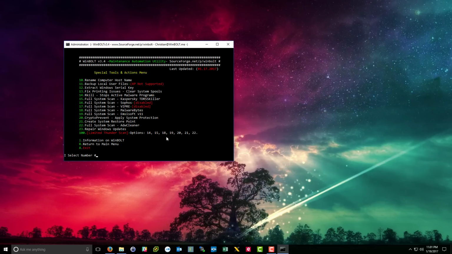Moving forward from that, you can create a system restore point. Options there, 21. Option 22 is a full system scan, which is AdwCleaner. Yes, this is running the newest release from Malwarebytes now that they've taken over AdwCleaner. It's a great program. I really love it. I use it from my home all the time. So for my family members, I always suggest that they run option 22.